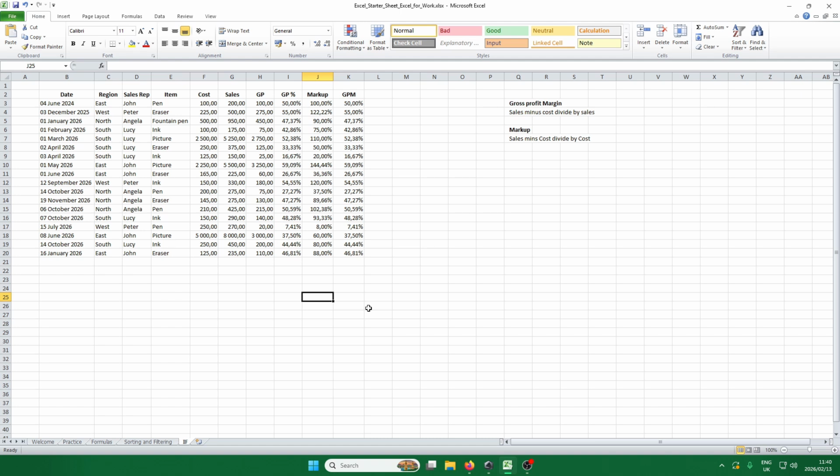Let's understand the if function first of all. The if function allows Excel to make decisions. It works very simply. It works like this. If something is true, do this. If something is false, do that. For example, if sales or GP is greater than a target, show pass, otherwise show fail. This is the foundation of automation in Excel.